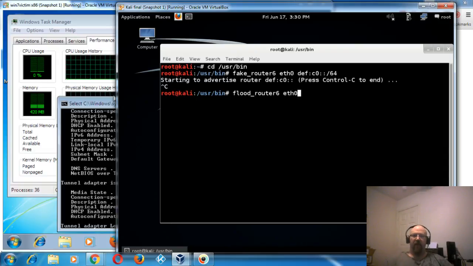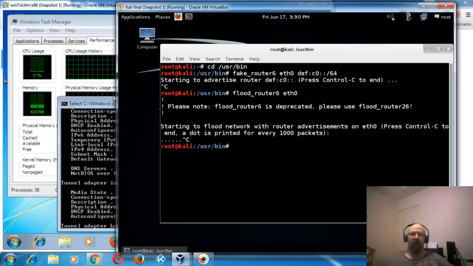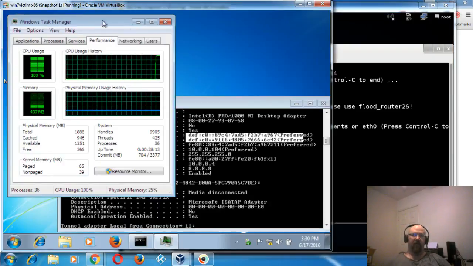Now check this out. I'm going to hit enter, but then I'm going to hit Control C as quick as I can. Okay, so I'm really only going to do the attack for a millisecond. Ready? Enter, Control C. That's it. Now take a look on the left-hand side. Boom. See that? Look at my CPU usage over there on the left-hand side. Toast.